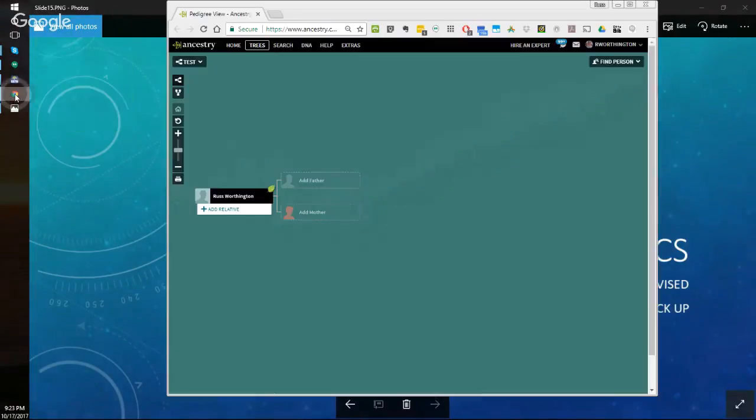So the first thing I want to do is show you my Ancestry member tree for this file that I have. And you notice that there's just a silhouette, no picture for that person. Now, I know I have a picture for that person in Family Tree Maker.